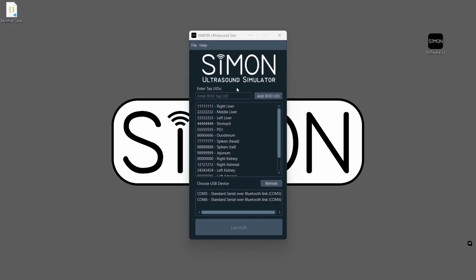If you haven't already, plug the SIMON Ultrasound probe into your computer using the cord included in your kit. At the bottom of the user interface, where it says Choose USB device, select the device that says USB serial. If you do not see this, make sure your probe is plugged in and click Refresh. If you still do not see this, try plugging your cord into a different USB port and again click Refresh. As you can see here, there might be some other COM options associated with Bluetooth and other things on your computer, but these can be ignored.